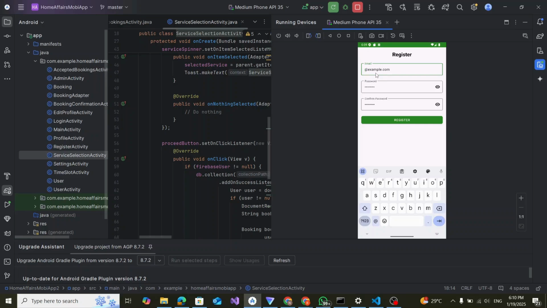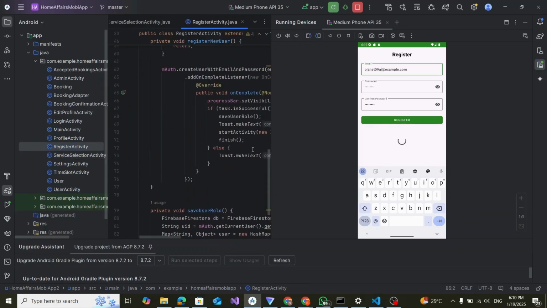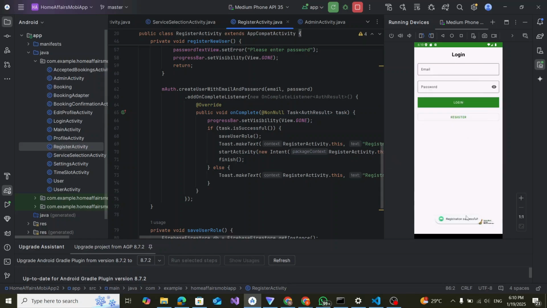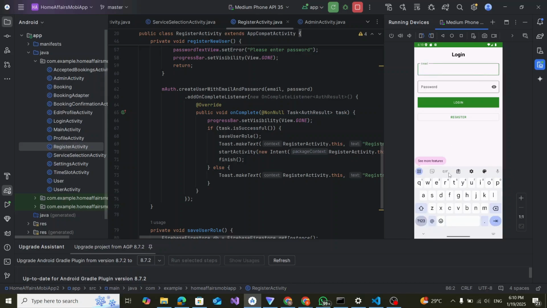So let's see. I doubled. No, it makes it fail this way. What's the else thing I see? Registration successful.